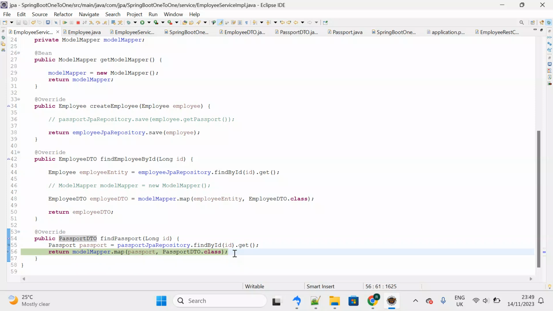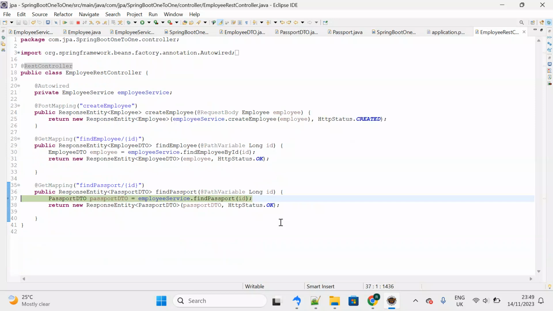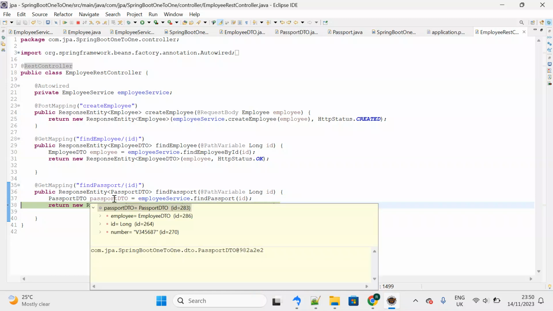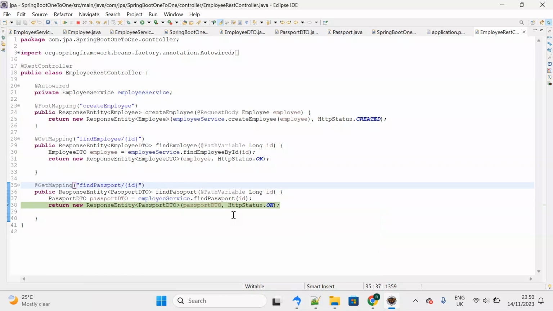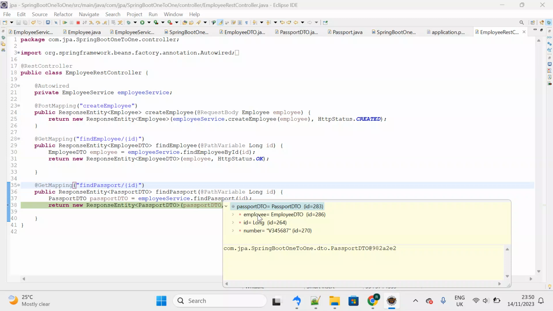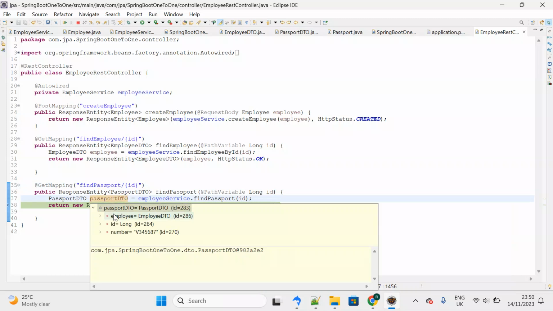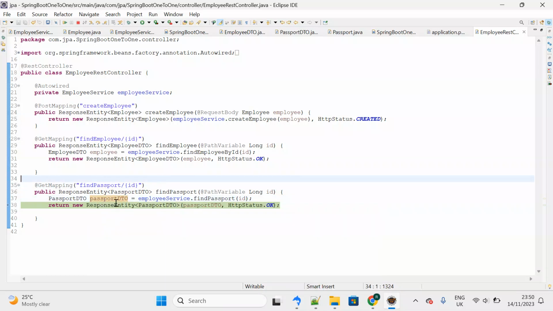Now see, press F6. Here the response entity we are taking as a passport DTO, and when it is trying to convert, what are the passport DTO properties? Employee, ID and number. So both the employee details and passport details are there. In passport DTO we have employee, ID and number. Similarly here we have employee, ID, number. It should actually map to passport DTO. Execute it.